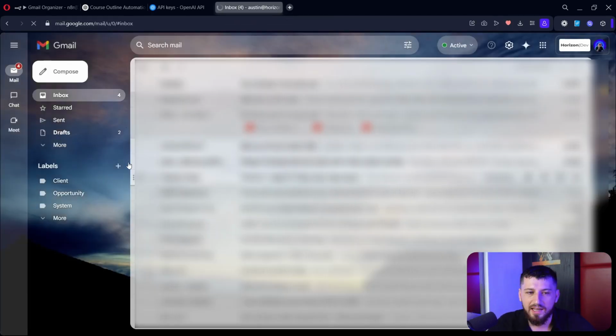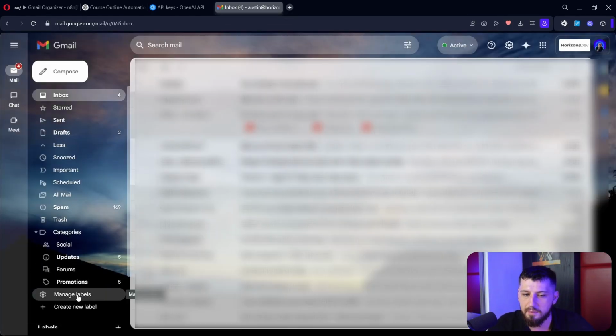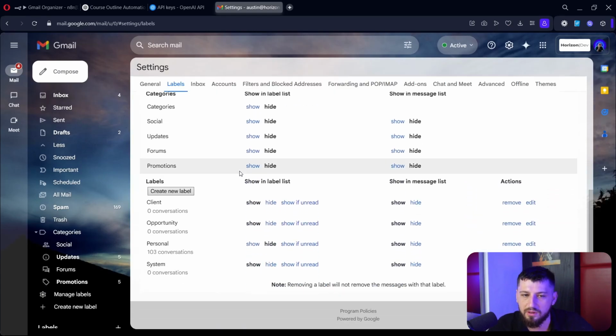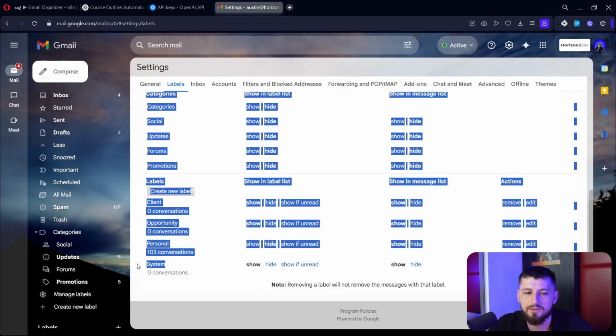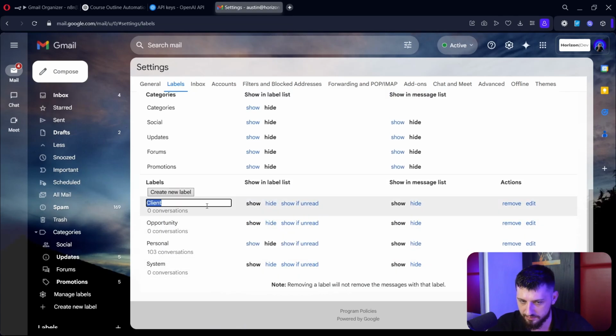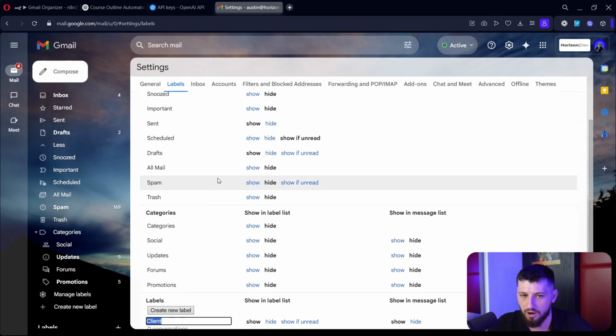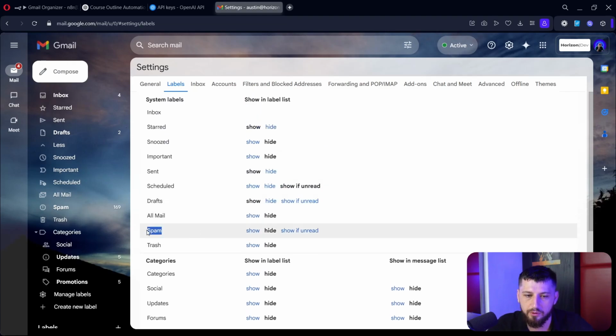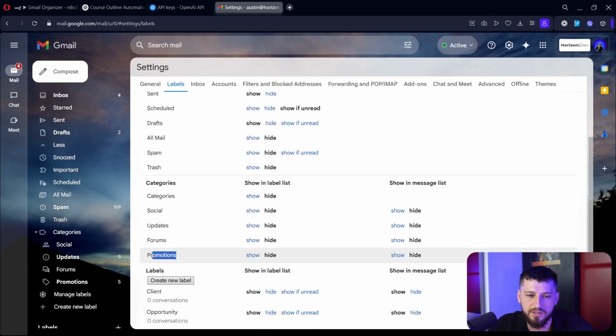Jump over to Gmail. If we go to more, and then we click on manage labels, here we can create new labels. And so I created client, opportunity, and system labels right here. And these three labels we're using, along with some that were already made. For example, spam. We're using spam. We're using promotions here as well.